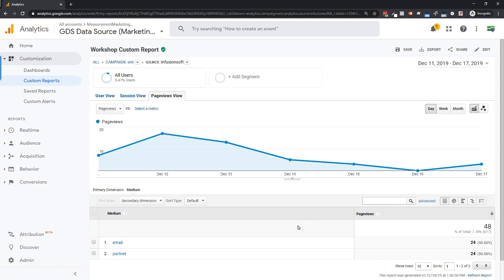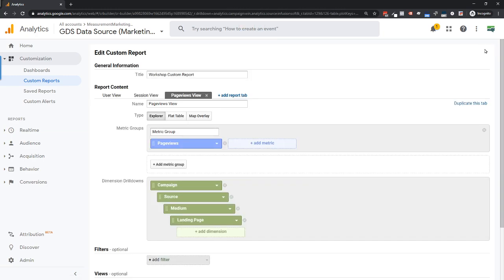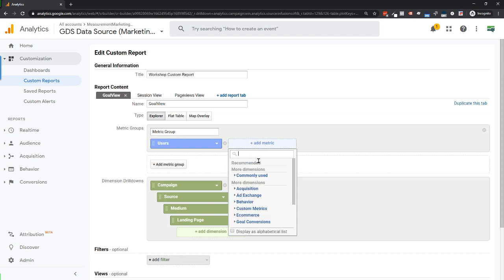Now, what if I decide, okay, that's all well and good, but this isn't as useful as I want. I want to get some more results-oriented metrics. No big deal. We're going to go up to where it says edit, and we're going to edit this report. I'm just going to keep it all like it is right now. We'll go to user view. And then actually what I'm going to do is change this to goal view. And then I'm going to keep it users here, and then I'm going to put in goal completions. So I'm just going to type in completions. That'll show up all my goals, and I can see all the different goals that are happening here.